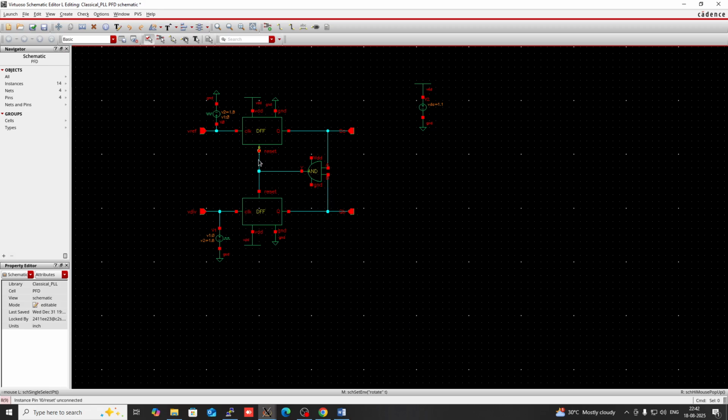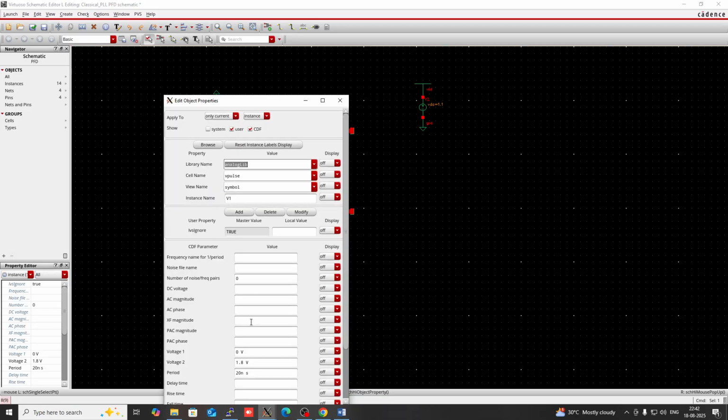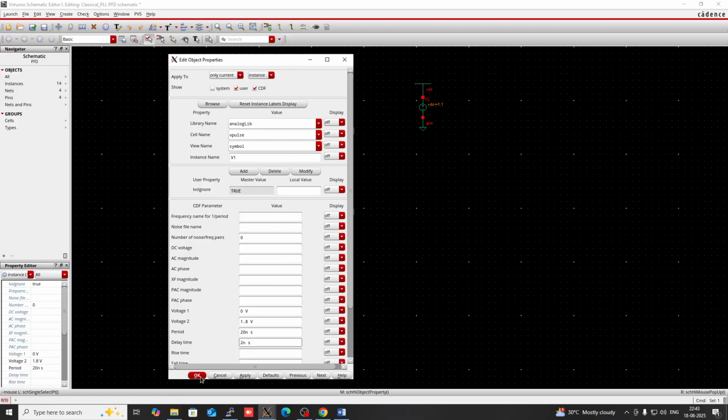Okay, so now I have connected everything, but here I have used the same signals, so there will not be any phase error between reference and divider. So for creating a phase error I am giving some delay to the divider. Click on Q, in properties give a delay time of, let's say, 3 nanosecond or 2 nanosecond. I'm assigning 2 nano. Okay, then click on OK.